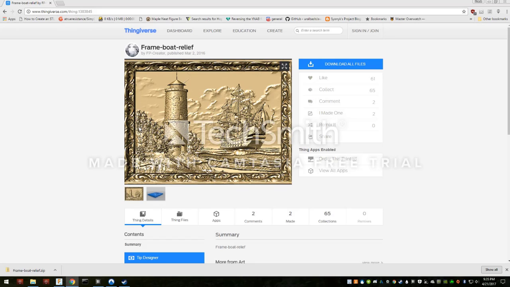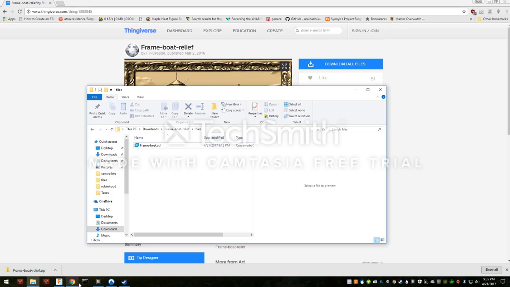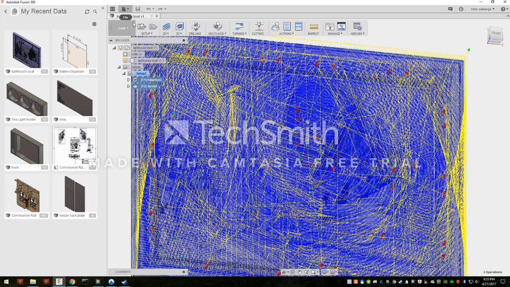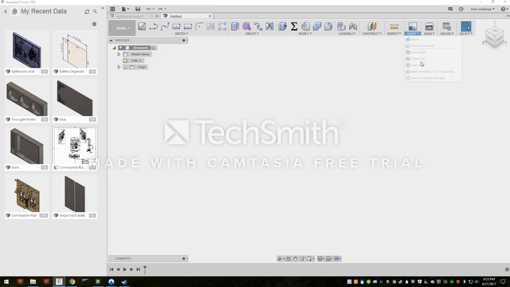So we're going to just take this Thingiverse thing and download it here. It's right there, the frame. And let's create a new file. We're going to insert this mesh.